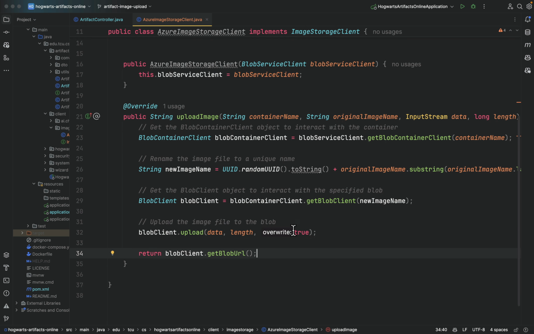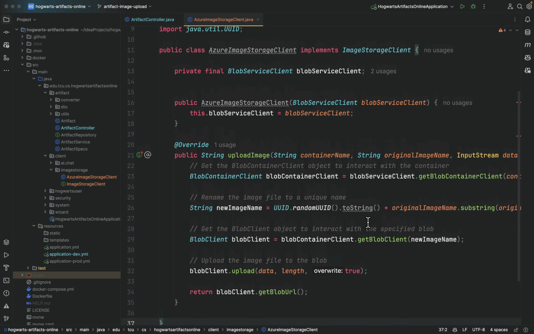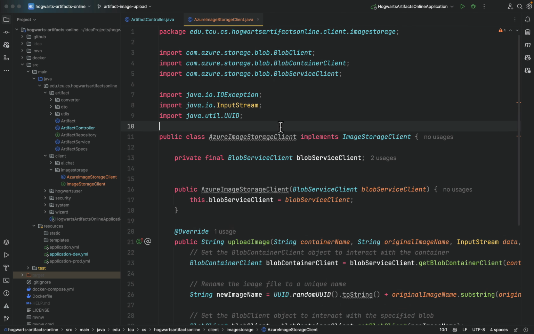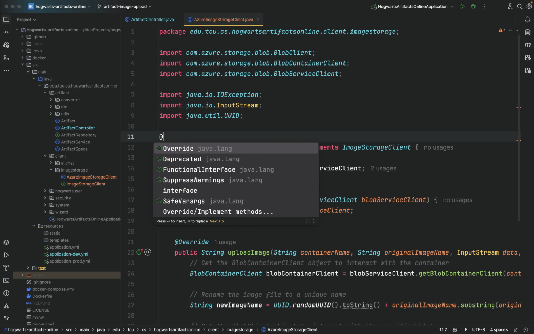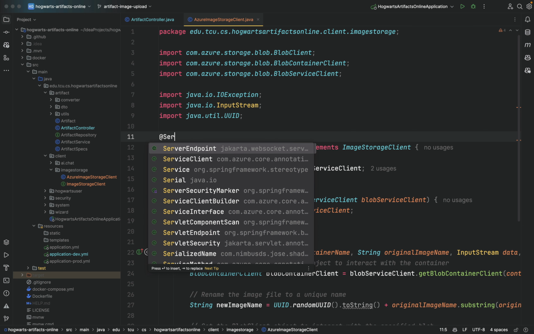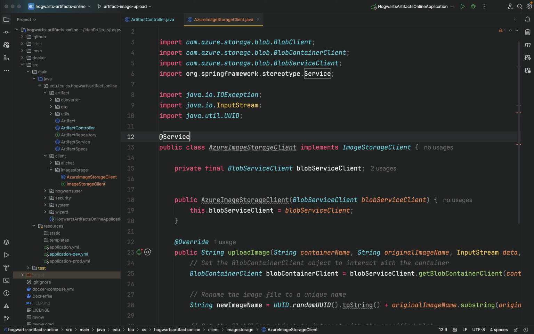By the way, here true means this file should overwrite any existing blob with the same name. And hopefully this UID will give a unique name to every blob. Okay, we're done. All right, don't forget to annotate this class with @Service. Okay, great. Since we changed our code, let's test locally first.